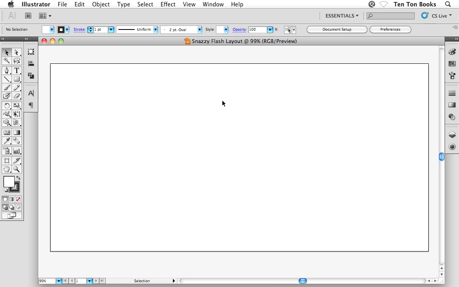Now, of course, the next thing that we want to do is start getting some stuff added into our layout, right? We actually have some raster graphics we're going to throw in there, some pixel-based graphics. We're going to get our layout cooking here in just a few seconds. So let's keep on going here with our snazzy Flash layout.